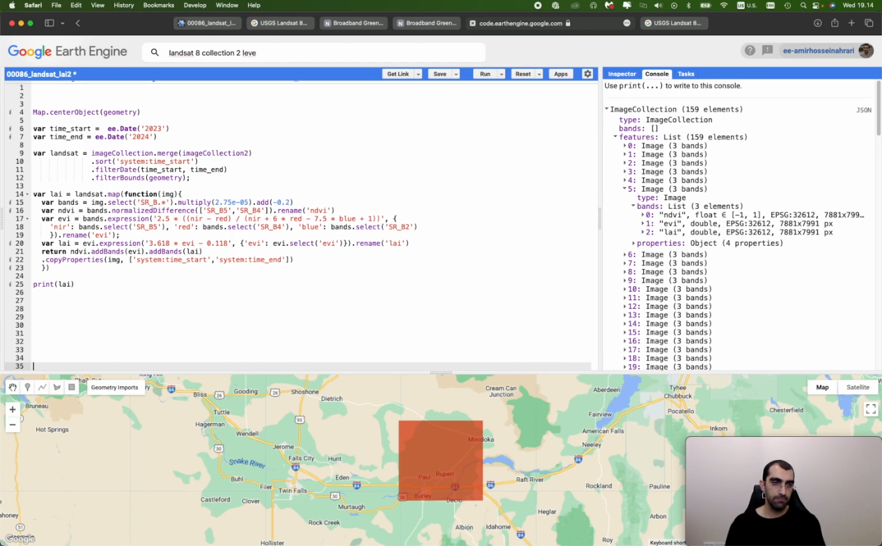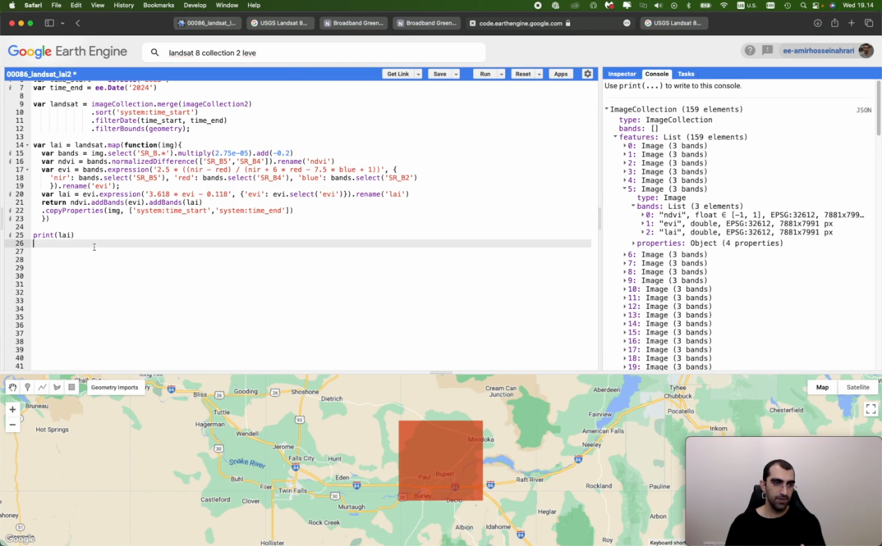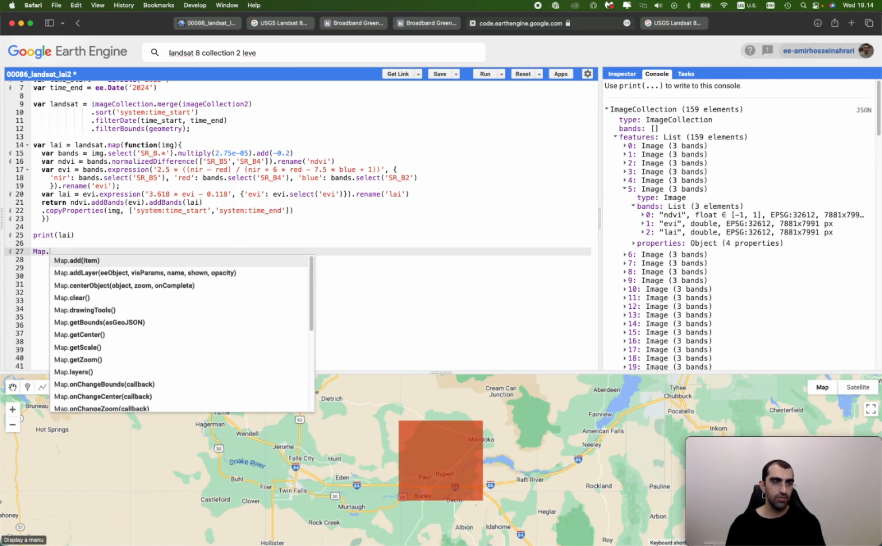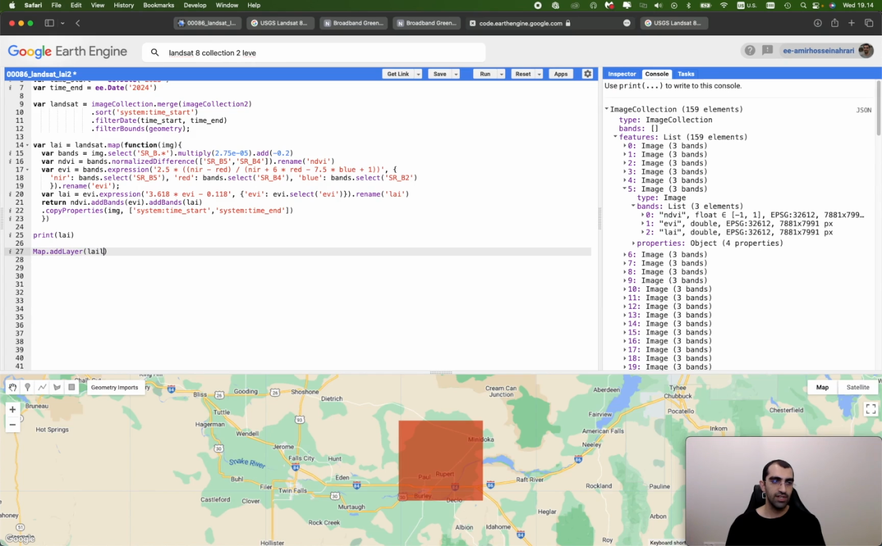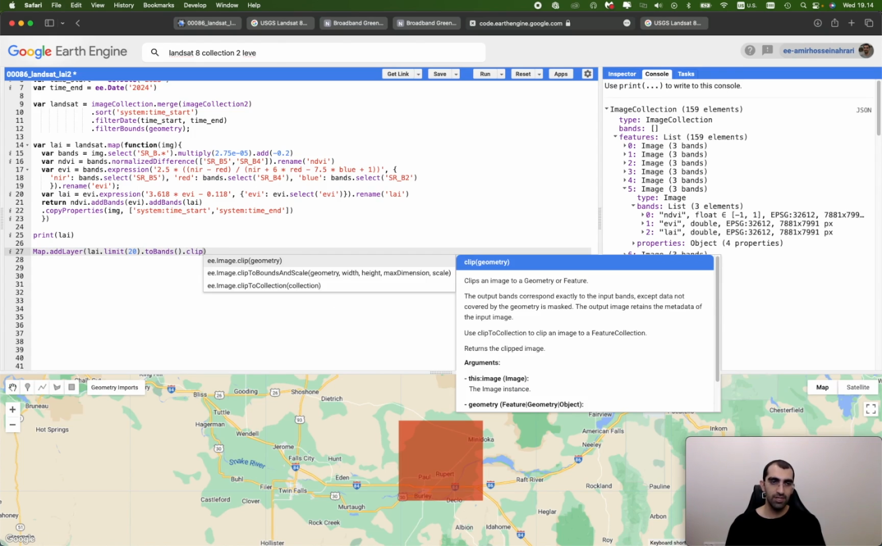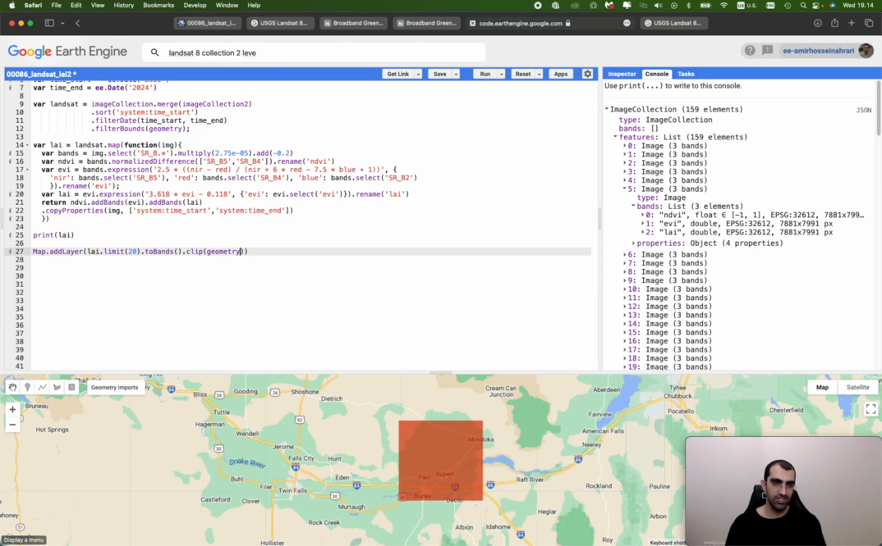So now, before that, I'm gonna do a visualization using Map.addLayer. Here it is the LAI image, and I'm gonna just call the first, for example, 20 images from the data, and then make a stack layer using toBands that is clipped based on the region of interest, just like that, to see how much of the study area is covered by different frames.